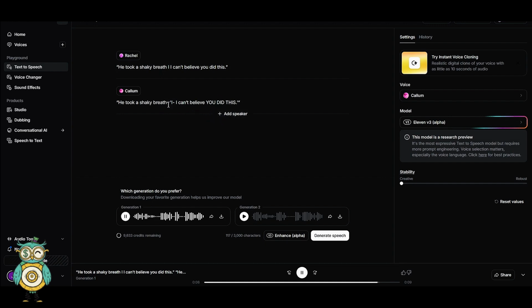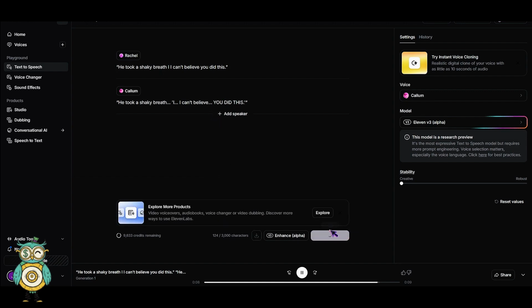So let's try to hear it again with the ellipses because I'm more used to using the ellipses right here. And let's try to put another pause, and then let's generate so that you would hear the difference.